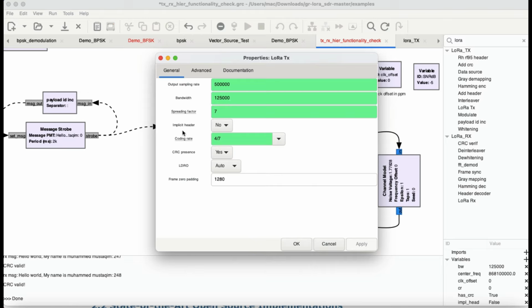Do you want to have an implicit header? What implicit header basically does is, in an explicit mode, you will use a physical header, and when you have an implicit mode, there is no physical header. So when we are saying implicit header no, it means I want you to include the header itself in the payload. You have a coding rate. You can use different types of coding rate.